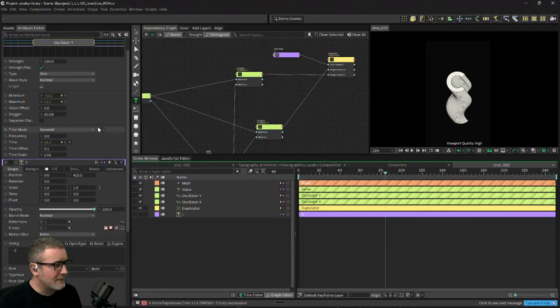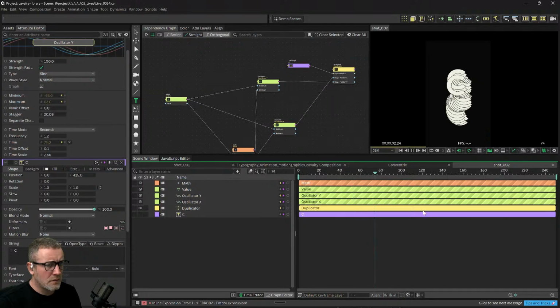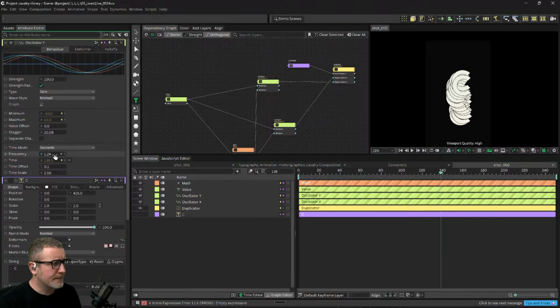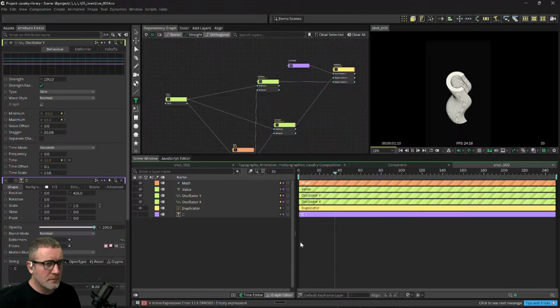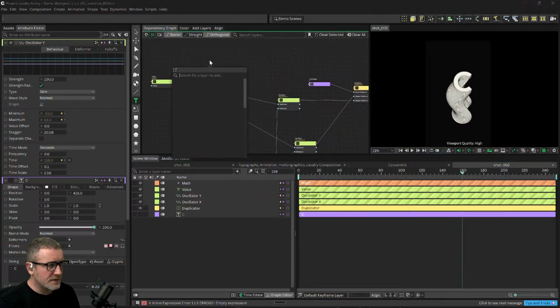Okay, it's not working. Why? Because I have a frequency of 0. Oh my god, this is very, very ugly. Why is it doing that? So we probably need to grab the value and multiply it.